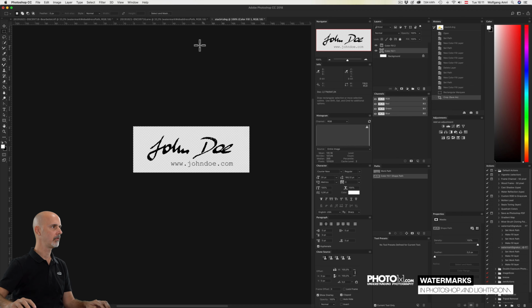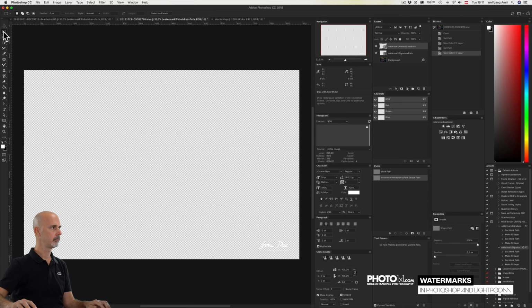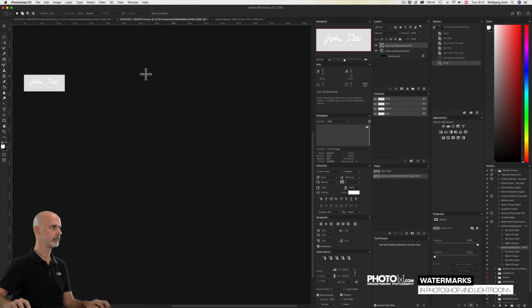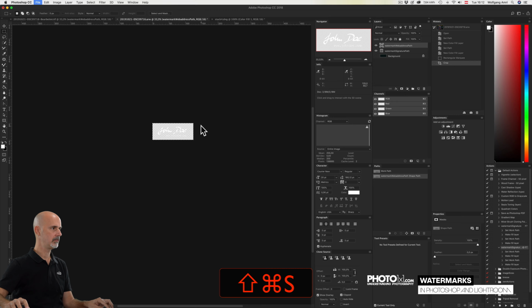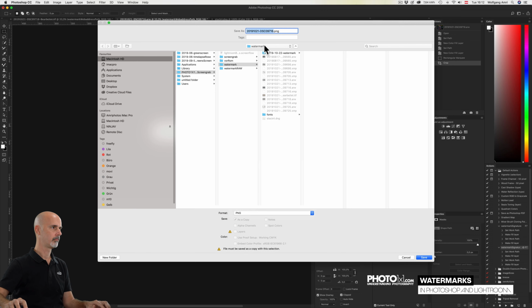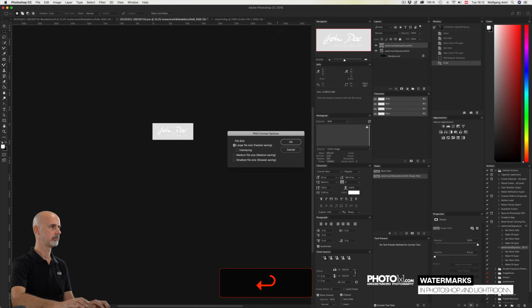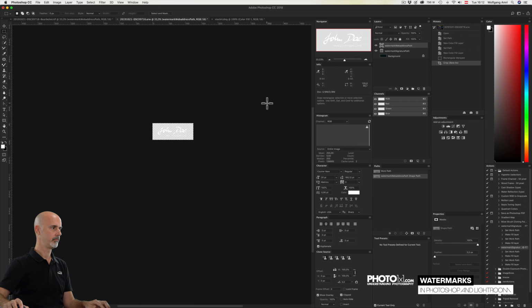And then let's do the same for our white watermark. I'm going to hide the image here, choose the rectangular marquee tool, draw a rectangle, say image crop, and save it as a PNG. There it is. In the same folder as the other one, and call it watermark signature white. And now we're finished in Photoshop. Let's get over to Lightroom.